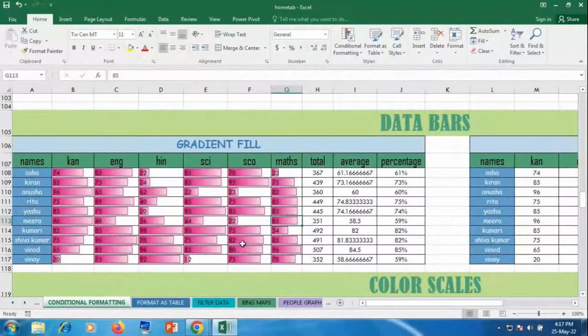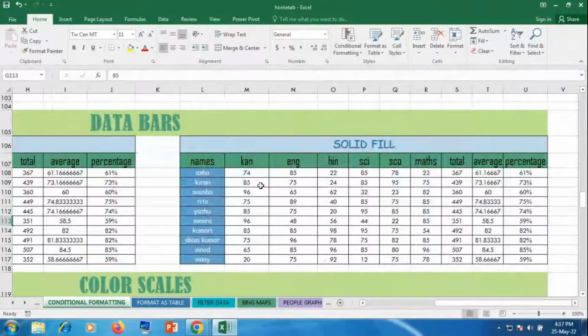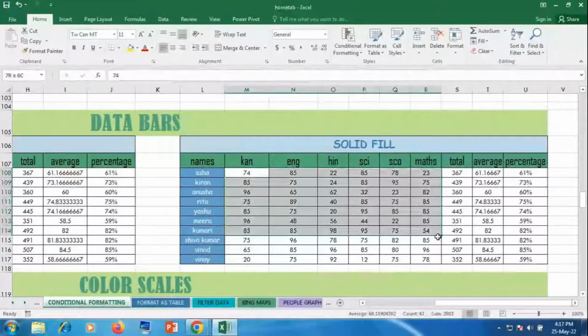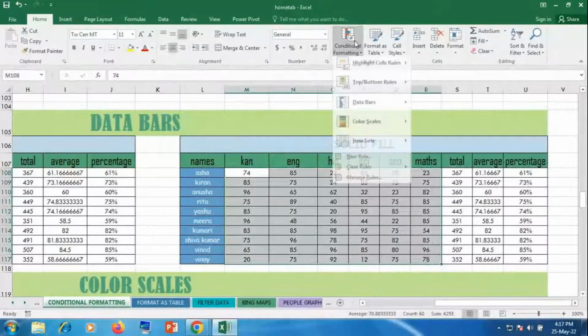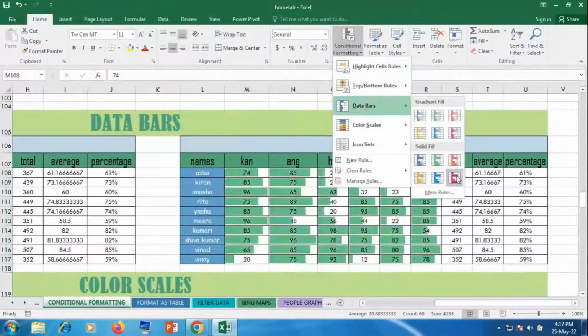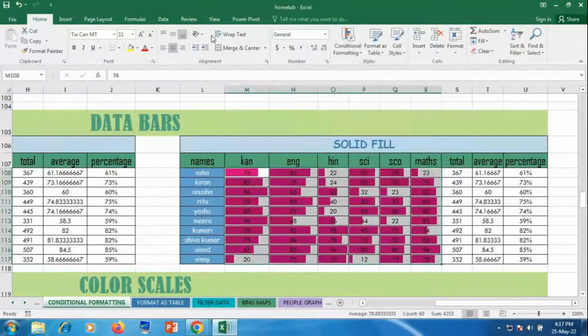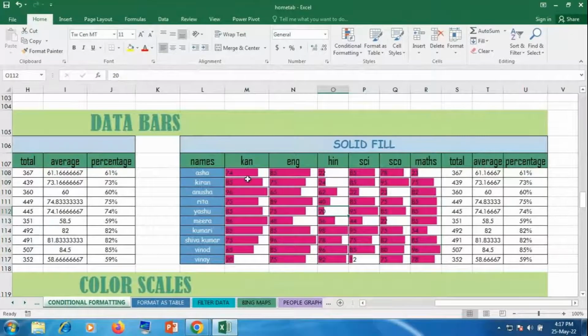Okay. Now I should apply solid fill for this table. You should select all six subjects again. I'm going to take pink here, and then I'm going to make the alignment left. The graph is aligned to the left side. That's why the values are also showing on the left side. In case you don't want this color, you can go for more colors.